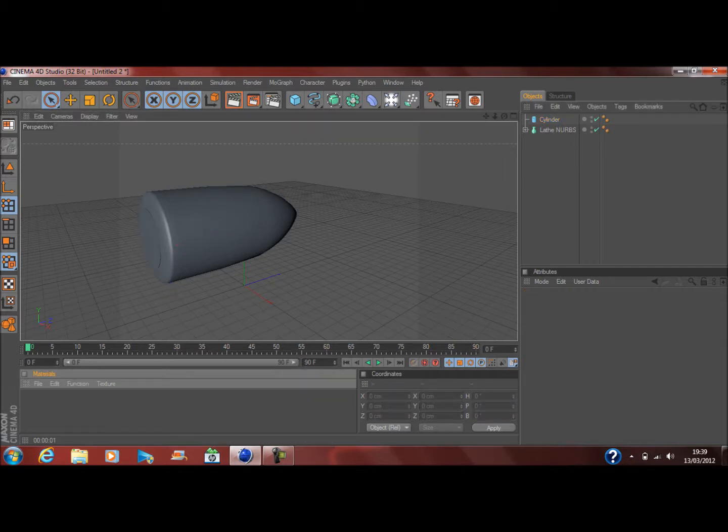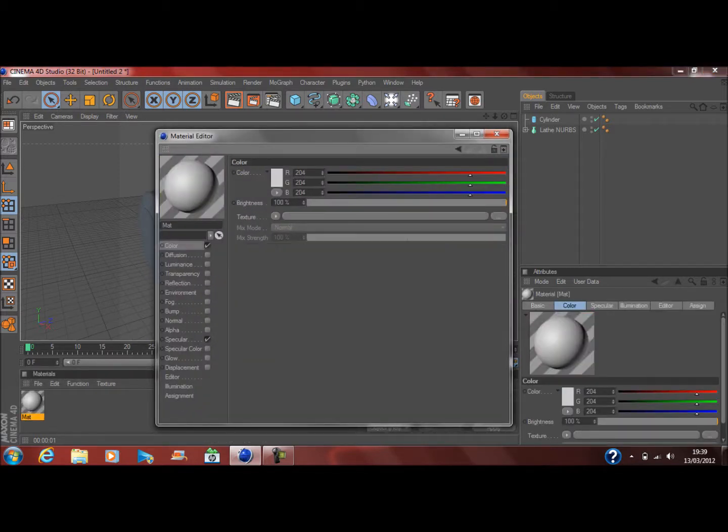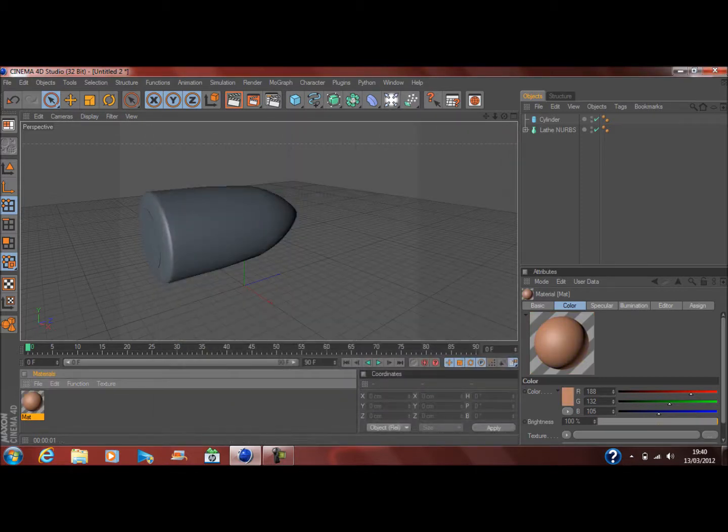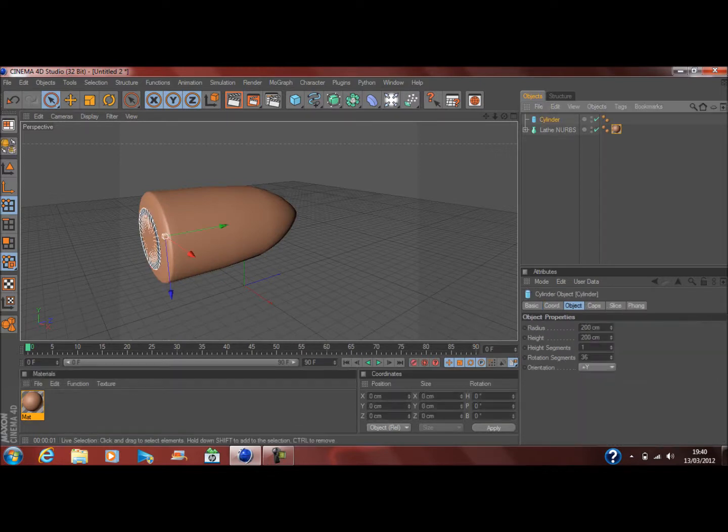And then down here, you want to make the brownie colour bullet. I used the numbers 188 by 132, and the blue colour I made it as 105. And there you go, you make the brownie colour. Just drag that onto there. We're going to need to move this cylinder out a bit more.